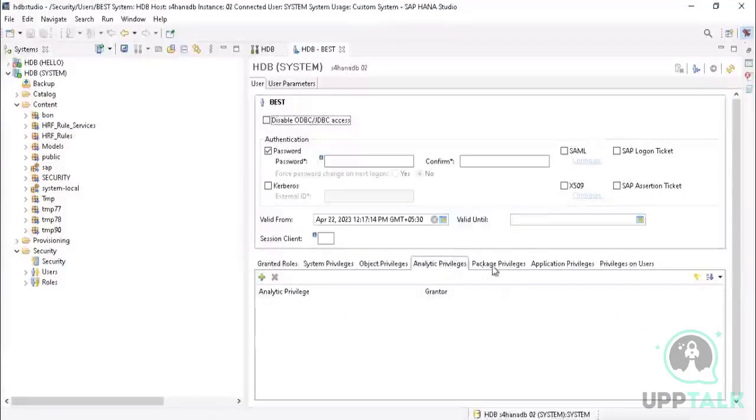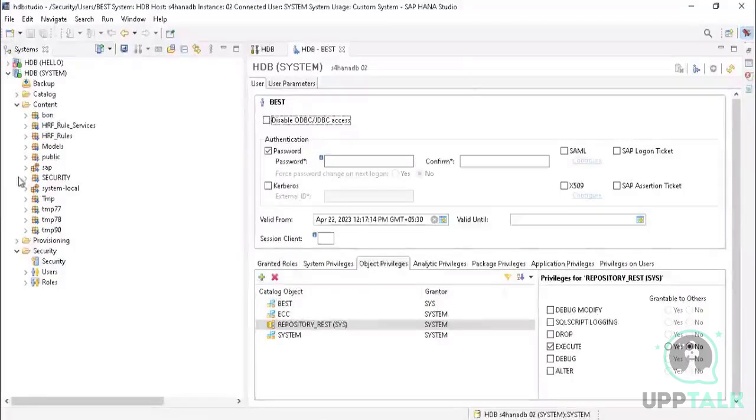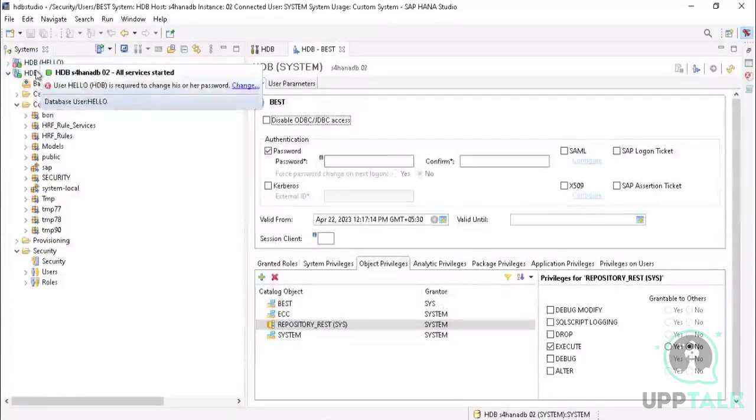Also, we are going to discuss the analytical privilege, why to create the analytical privilege and all that. Before that, let us create an attribute view under any package. This is the system user ID, and this is the test user ID that we have created.